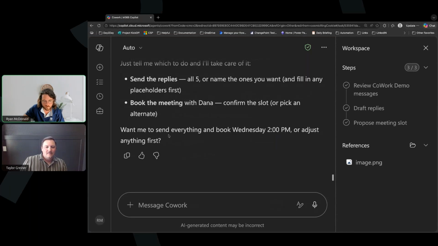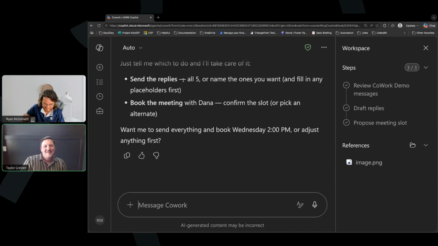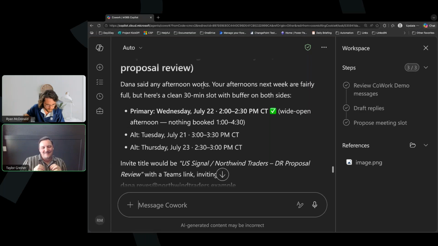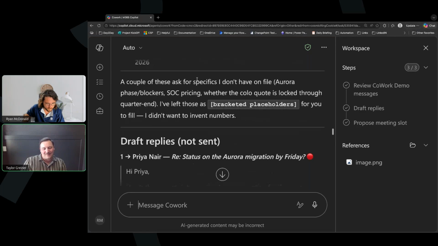So here's where you want me to send everything and book next Wednesday at 2. I'm going to bring up my calendar here. My recommendation, don't just have it auto book and respond to meetings, or you may be filled up with a lot of discovery calls from salespeople reaching out. So make sure you're putting rules in place if you are implementing this in production.